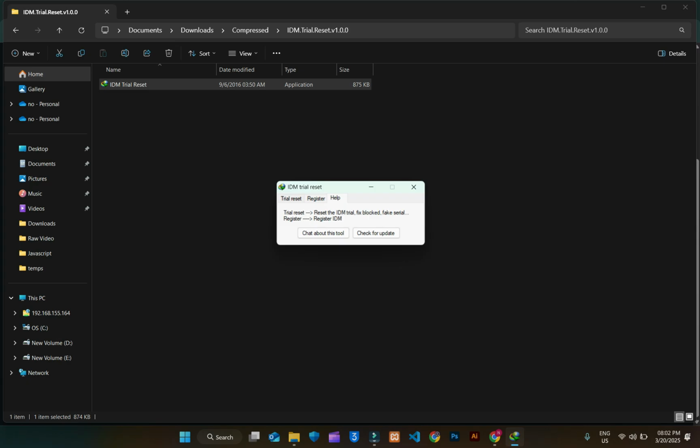You have three options: trial reset, register, help. We click on register. Register IDEM now. Click here. IDEM trial reset. Click on OK. Now wait for the process to complete.